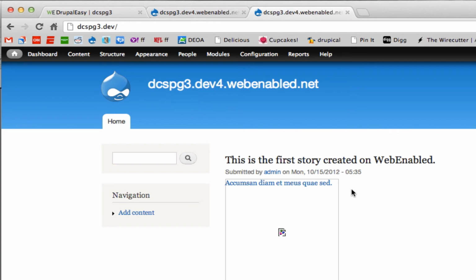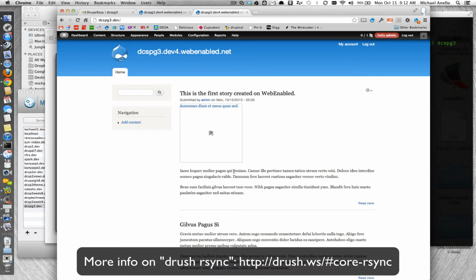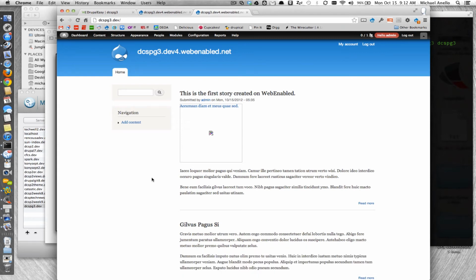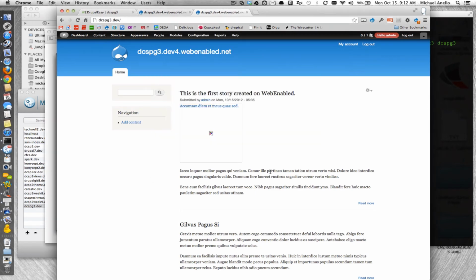So the one missing piece here is we don't have our images yet. So we can do that a bunch of different ways. I actually prefer to use Drush rsync to do that, but that's kind of out of scope for this screencast. So let's just use FTP or SFTP. So I'm going to use a program called CyberDuck for the Mac.